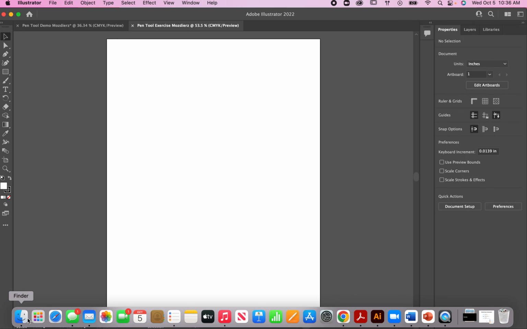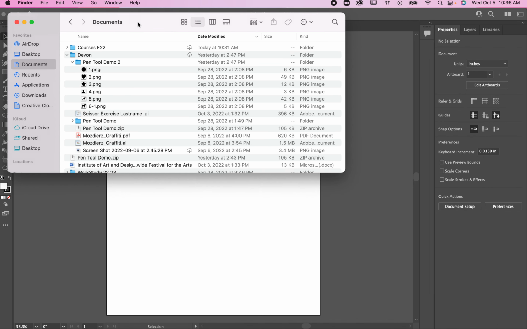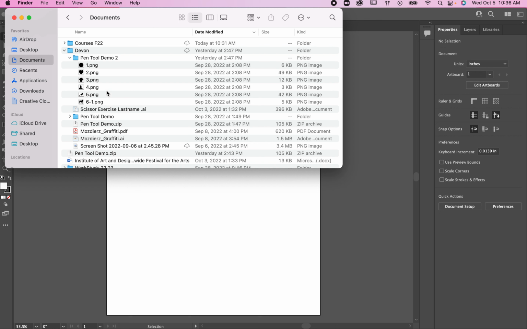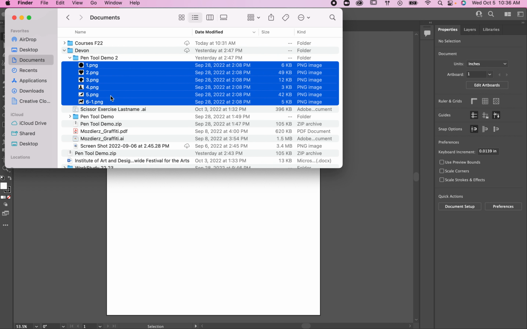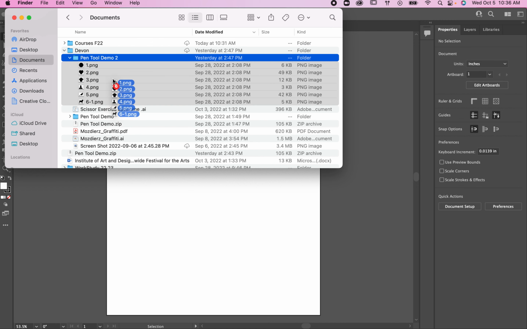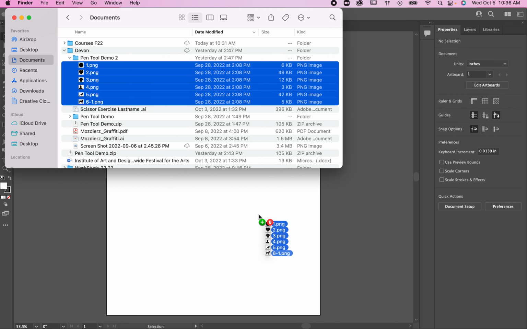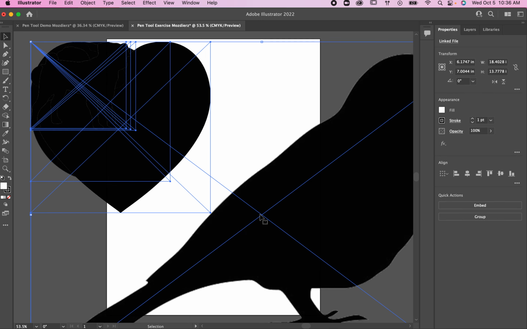And so if you open your Finder window, you should have already downloaded your pen tool demo file from Blackboard. And when you open it, in order to bring all of these over into that Illustrator file, what you're going to do is click on that top image. And then if you push down on the Shift key, you can then click on the bottom image, which will select all of the images in between. And you can then click, drag, and bring them over to Illustrator. And you should see something like this.